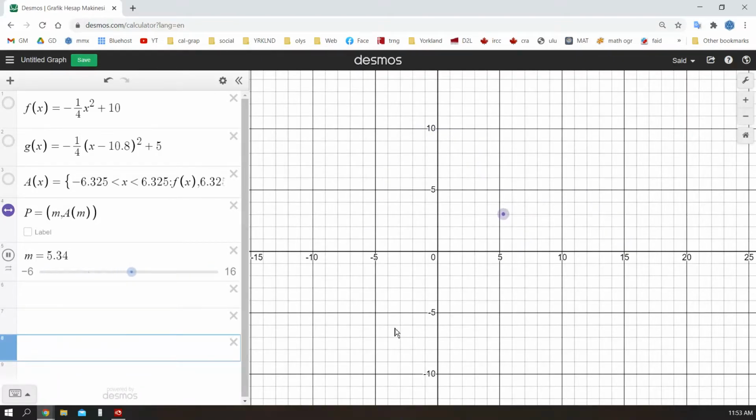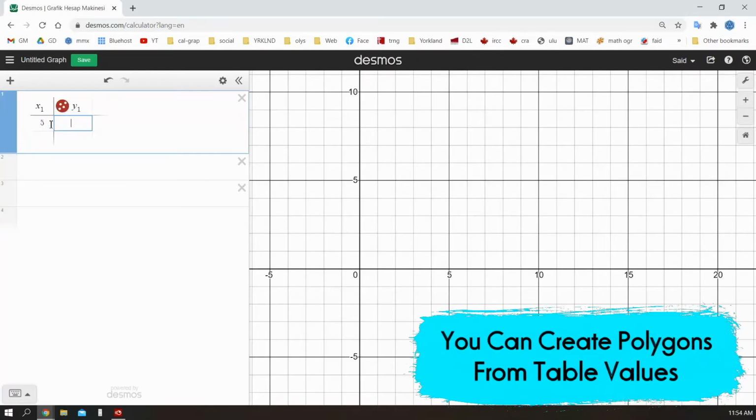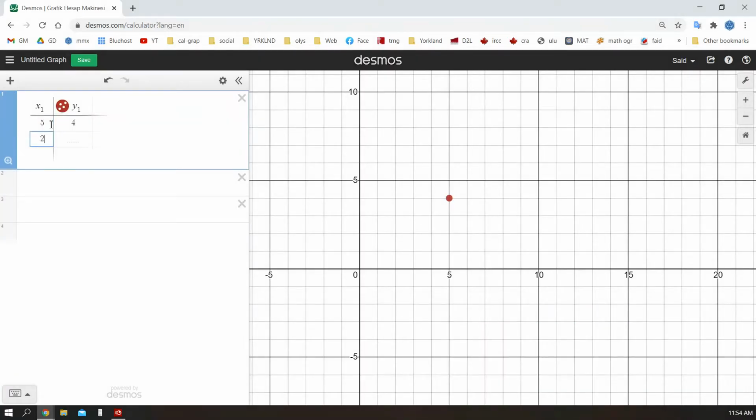We can also animate polygons. We can create polygons from table values. Let me quickly add some values here. We haven't talked about polygons before. Polygons are really easy to use, easy to create.